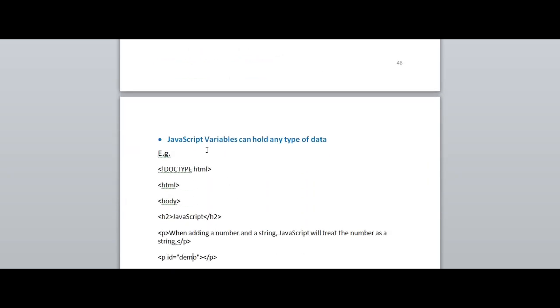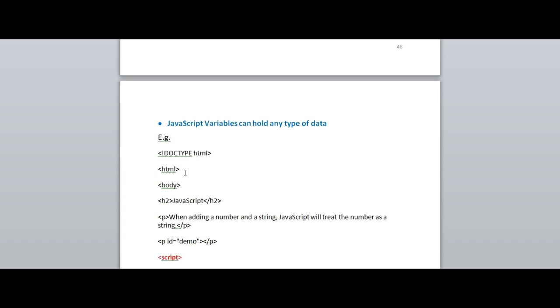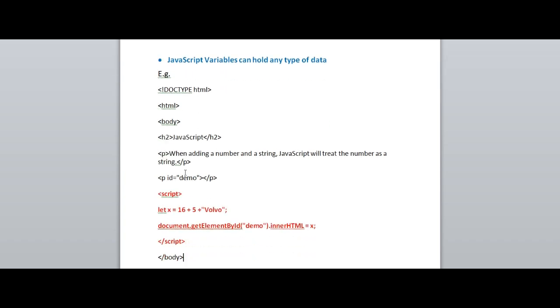Now, starting with JavaScript variables can hold any type of data. Now let's look at it. We'll be putting the JavaScript in red color. So HTML, body, JavaScript, and the rest. Now this is the code for the JavaScript. Script let x is equals to 16 plus 5 plus Volvo. Now if you notice, this x contains numbers. It also contains text. That is how JavaScript can hold both numbers and text.